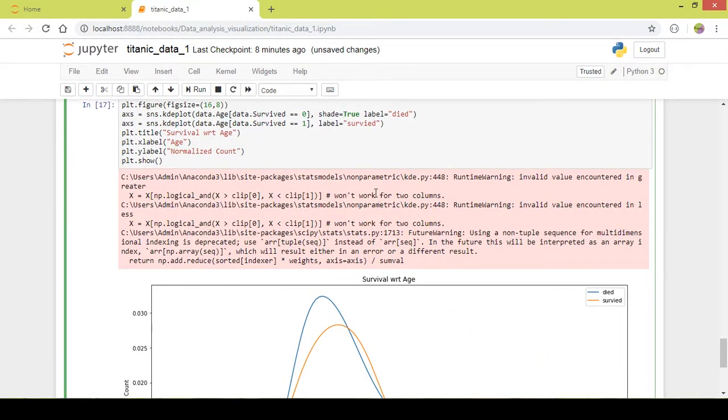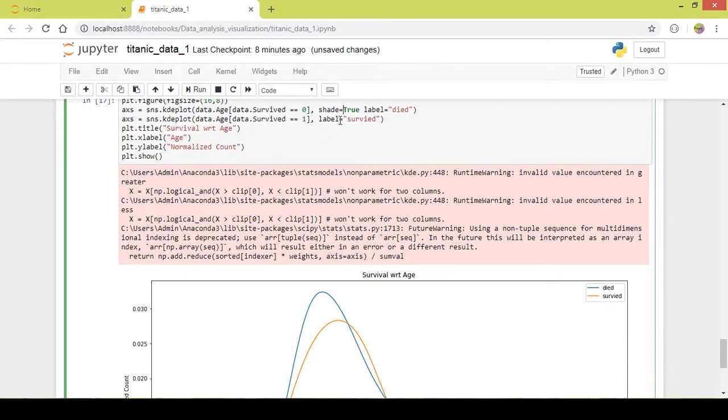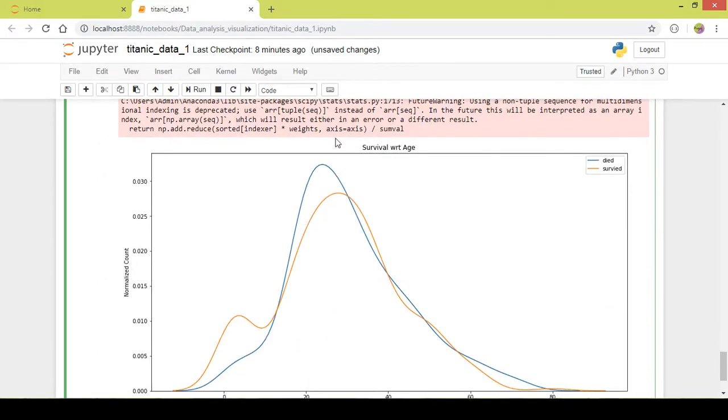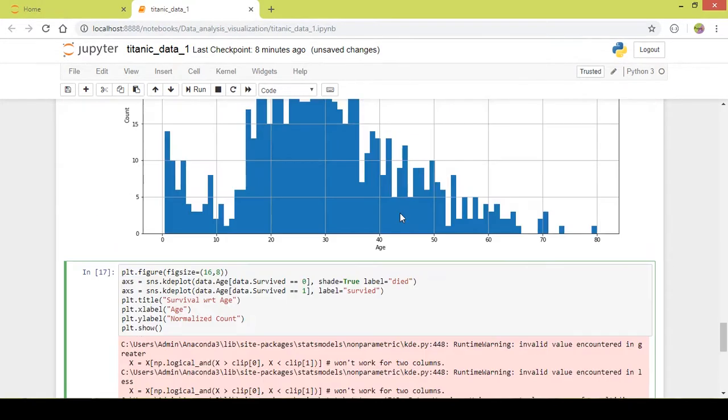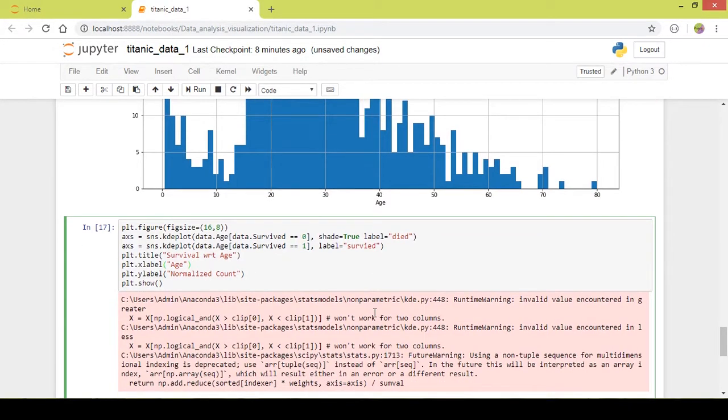The 0 is the people who died, so the blue curve will be filled with a blue shade. I'll run this part and you will be able to see the difference.